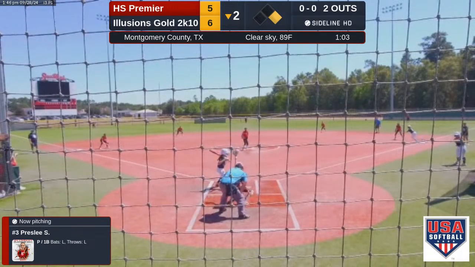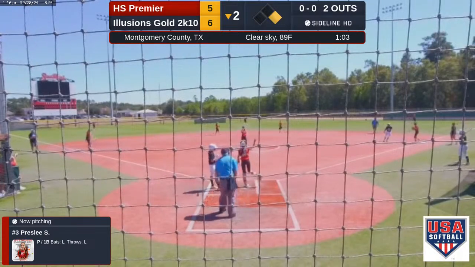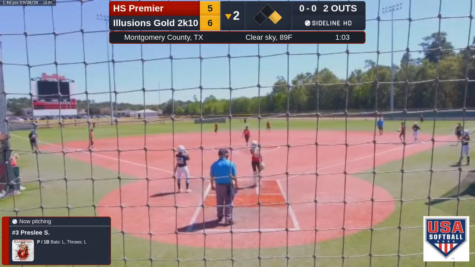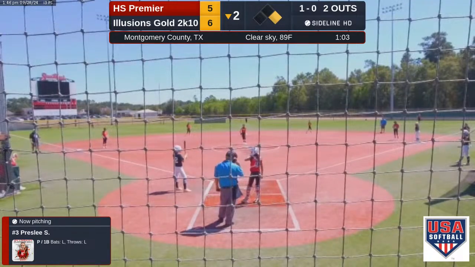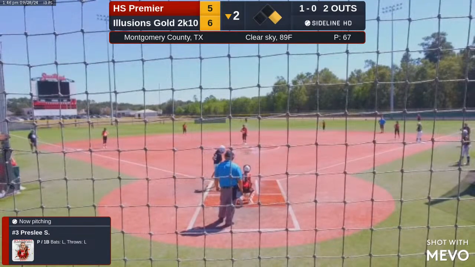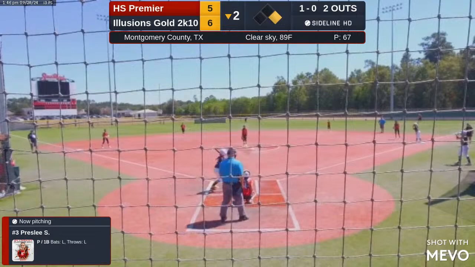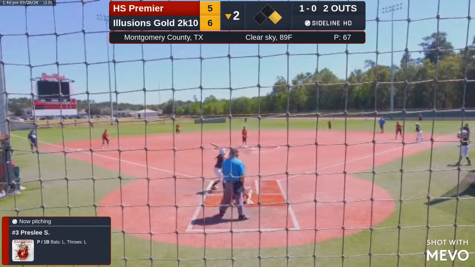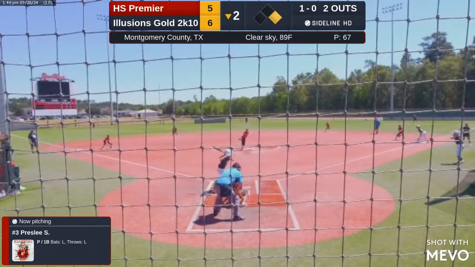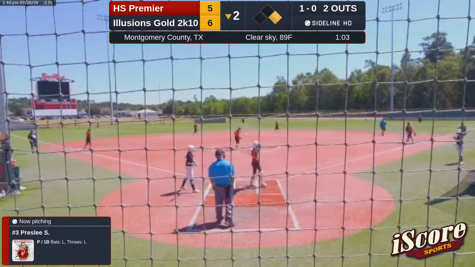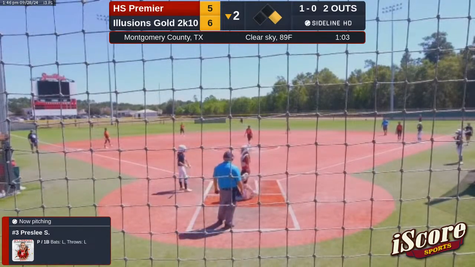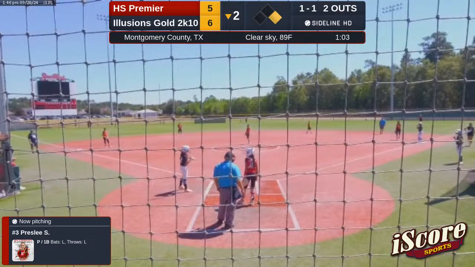Six to 5. Illusions Gold have taken the lead here. It's a ball high. Hotshots jump out to a 3-0 lead. Illusions Gold gets 3 in the bottom of the first and ties it up. Hotshots get 2 more in the top of the second, take a 5-3 lead. And now Illusions Gold have come back with 3 of their own, with 2 outs. They have a 6-5 lead.